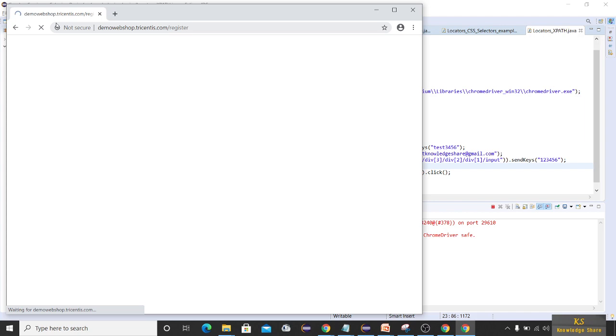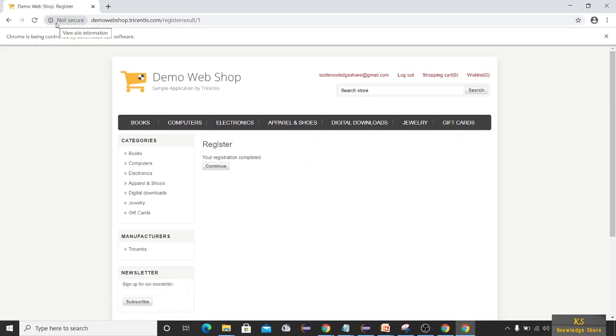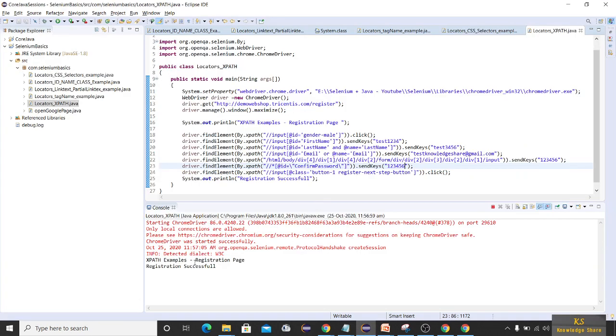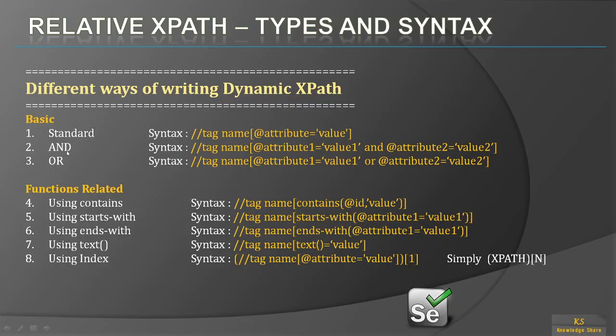So it's launching the registration page and the page is maximized and see, your registration is successful and you can see the console as well. It has printed everything. So this is all about basic syntaxes that we learn now. So we have used the standard and we used an AND operator and we used OR operator. So we have seen these three for the time constraints. So just keep practicing these three basic syntaxes.